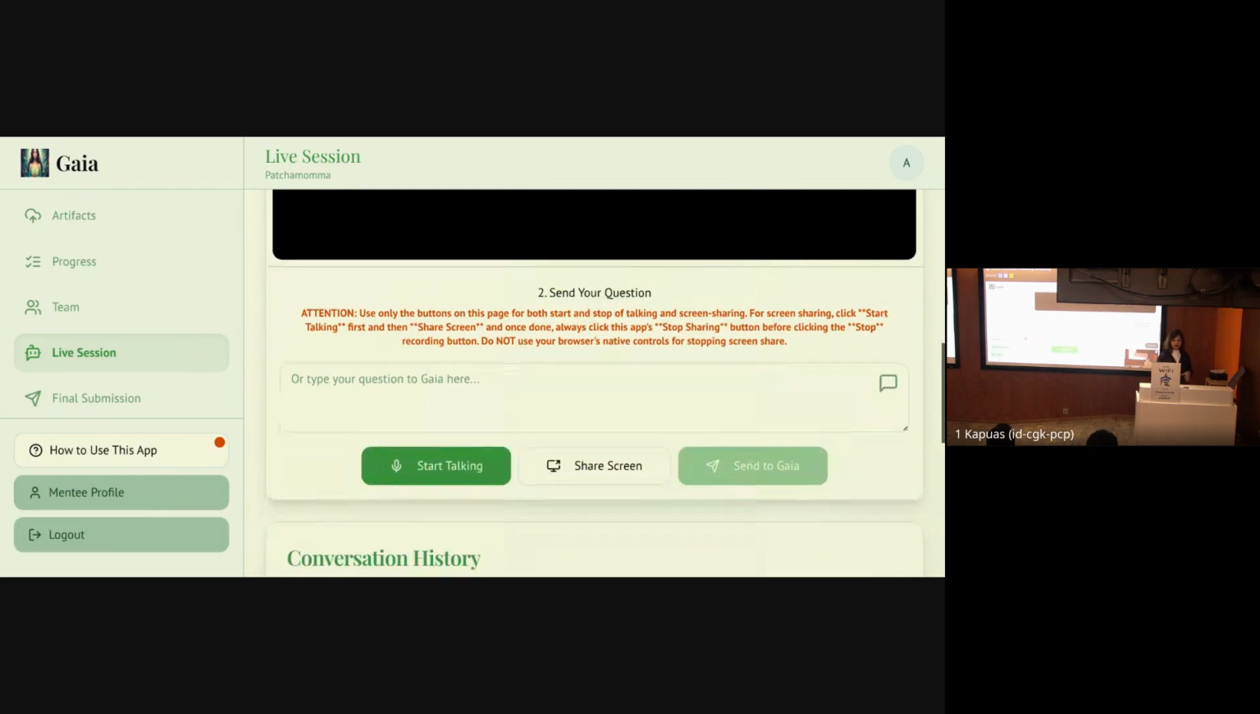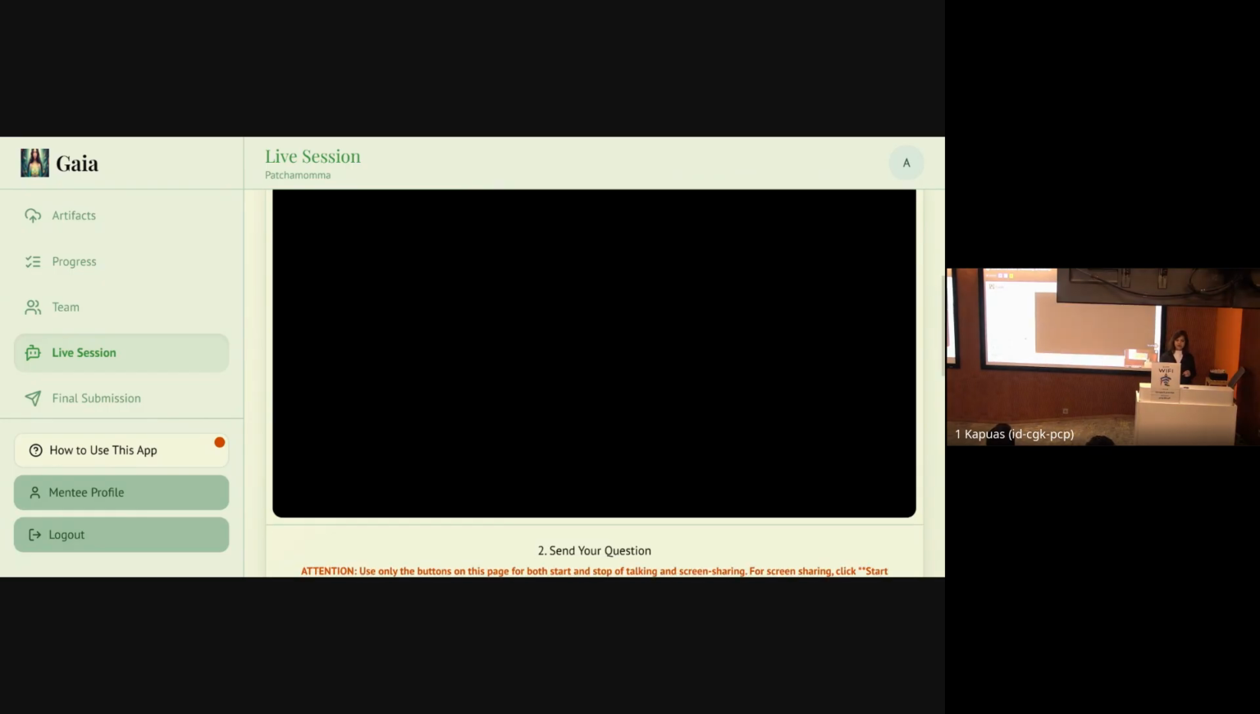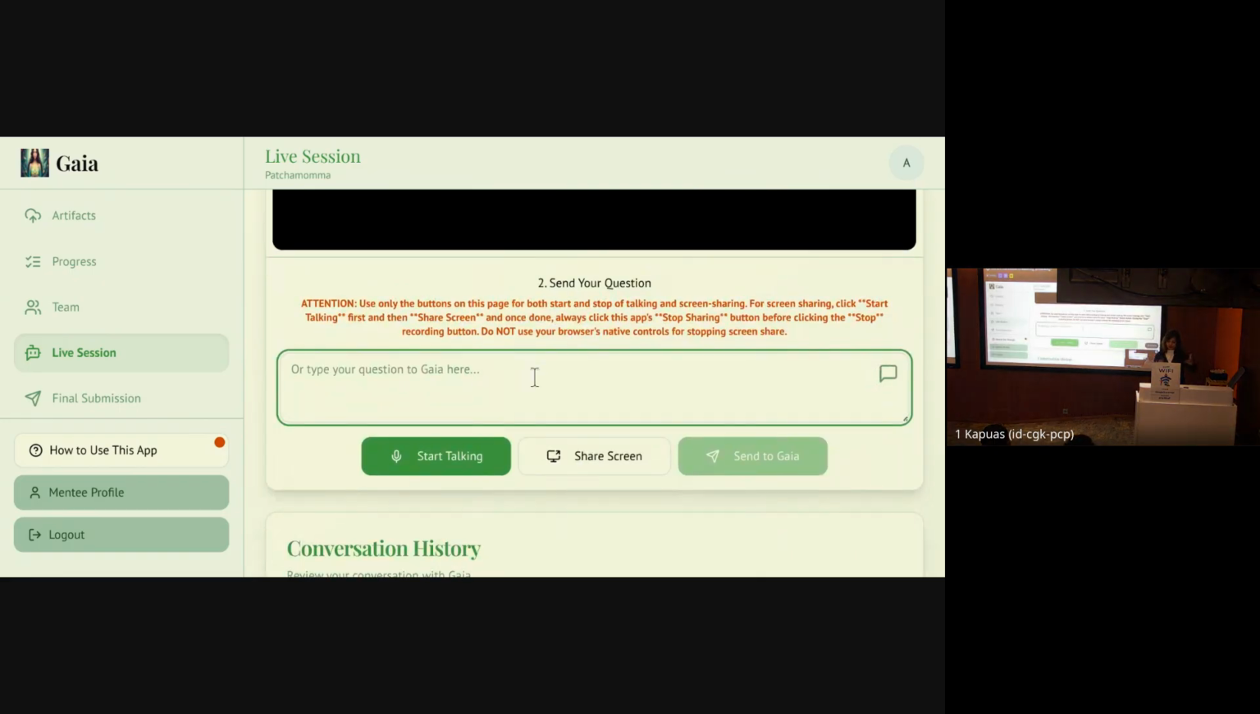Yeah. And this particular session will be pre-loaded with the context that you enter. So when you load your project, it'll automatically understand the basics of your project depending on the information that you provide in the artifacts tab. And it'll start the conversation with you, or you can start the conversation. You can start talking with a video, or you can click start talking.